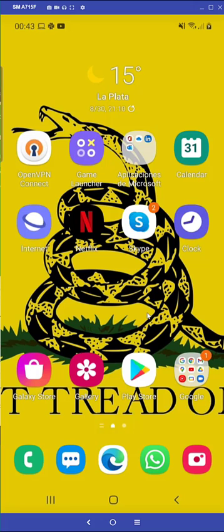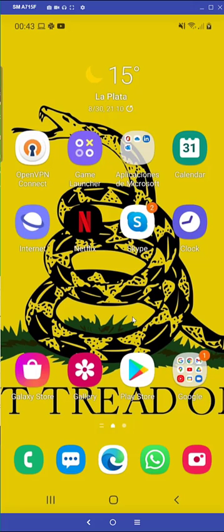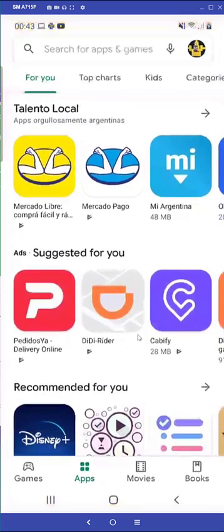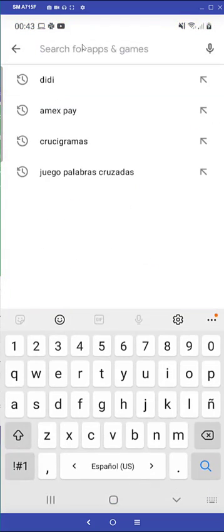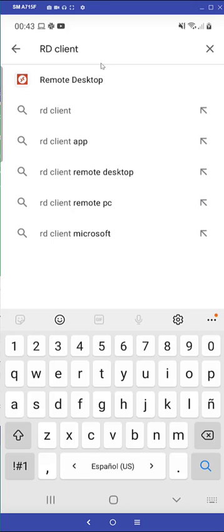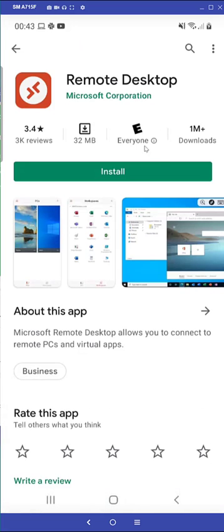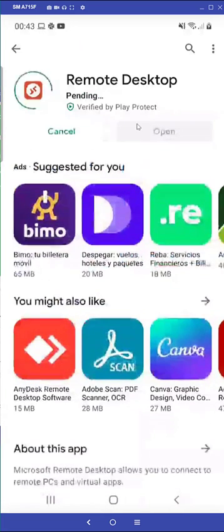in this video I'm going to show you how to connect to your VPS from your Android device. First you're going to want to go to the Play Store to download the RD client, which is the remote desktop connection to enter your VPS. You'll have to wait until it downloads and installs.